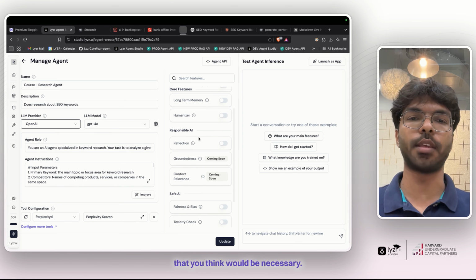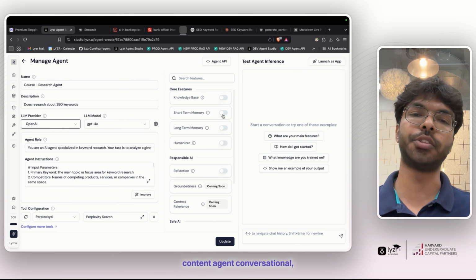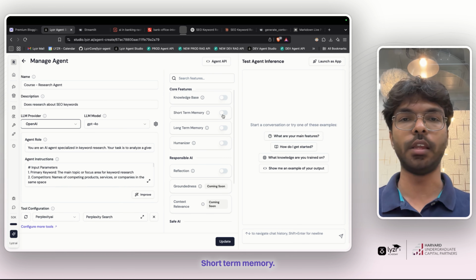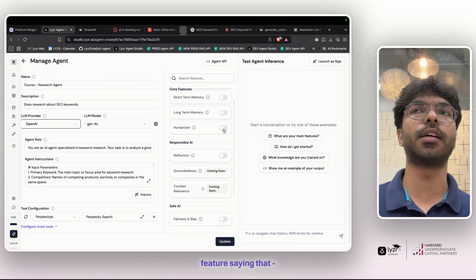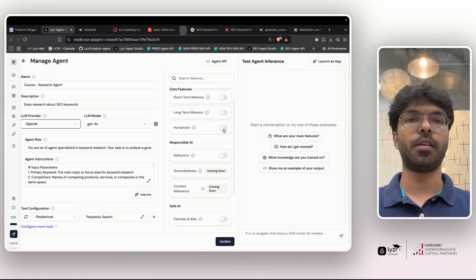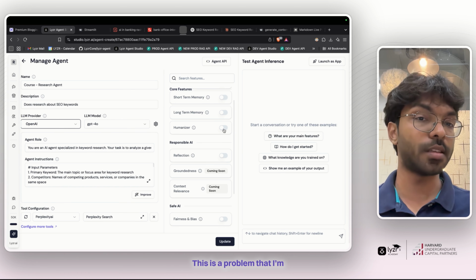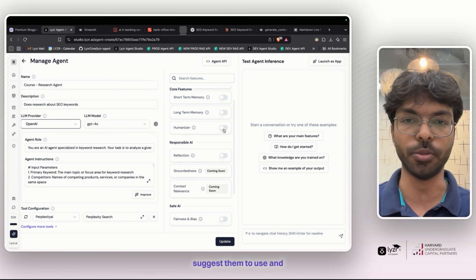Use features that you think would be necessary. If you thought of making the content agent conversational, you could definitely enable short-term memory, and you could also give it a humanizer feature saying to write it in a very humanized form. So the world is your limit. Feel free to create any agent and solve a problem that you're actually currently facing. This is a problem that my marketing team is facing that I would definitely suggest they use this for.